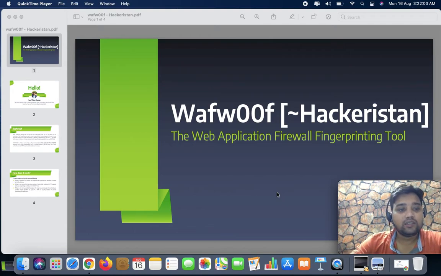Hackeristan, and guys, we are going to talk about another tool. This time the name is Wafw00f, which is a very powerful tool and a part of Kali Linux that comes by default when you start using any Kali Linux version, especially the recent ones.